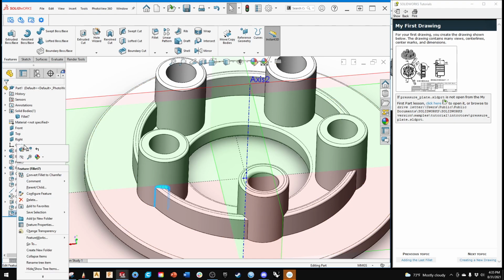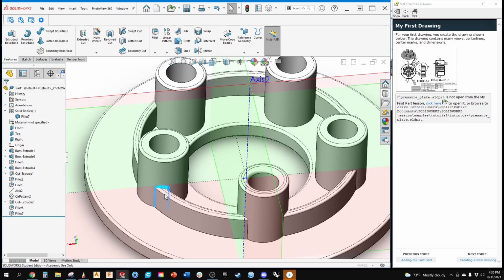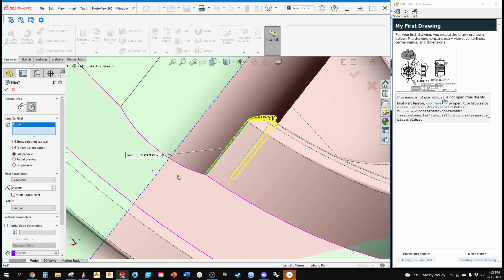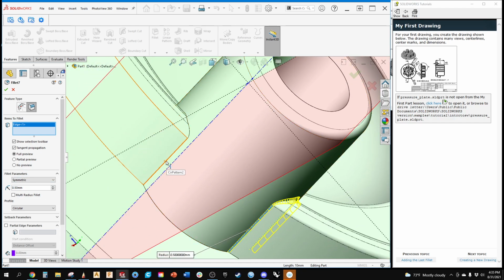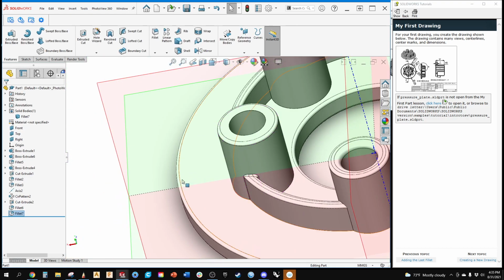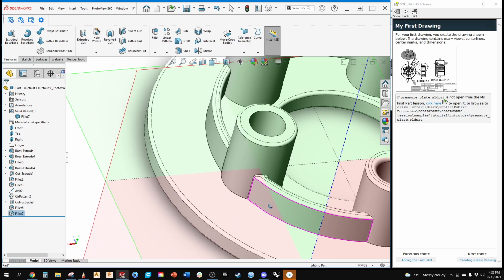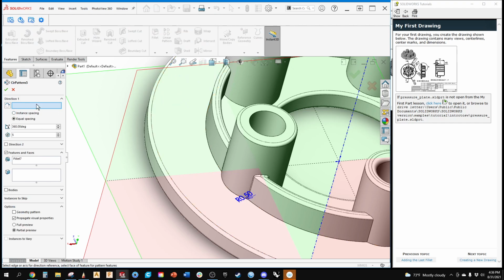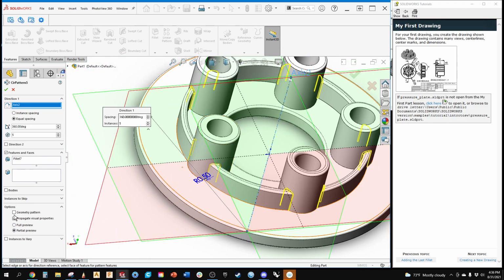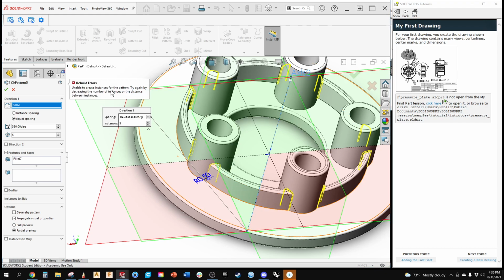Let me try something else here. So I'm going to come back. We're going to edit that. We'll do that. And I'm actually going to do this one at the same time. Everything looks good. So I'm going to come back. I'm going to do a circular pattern. Select my direction around there. Select my fillet. Still gives me the error.